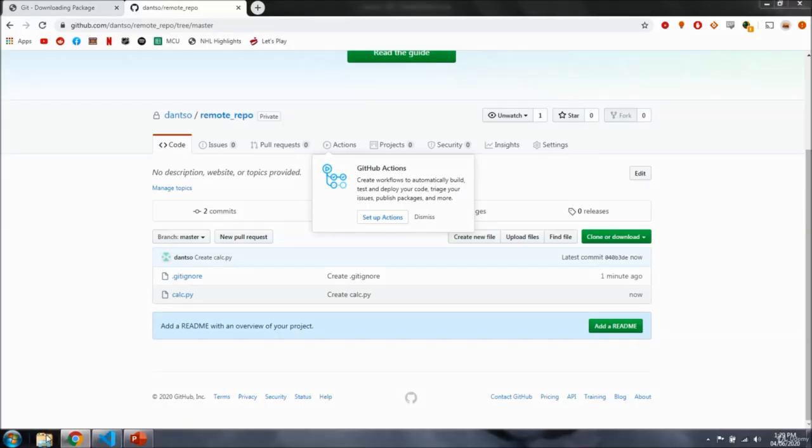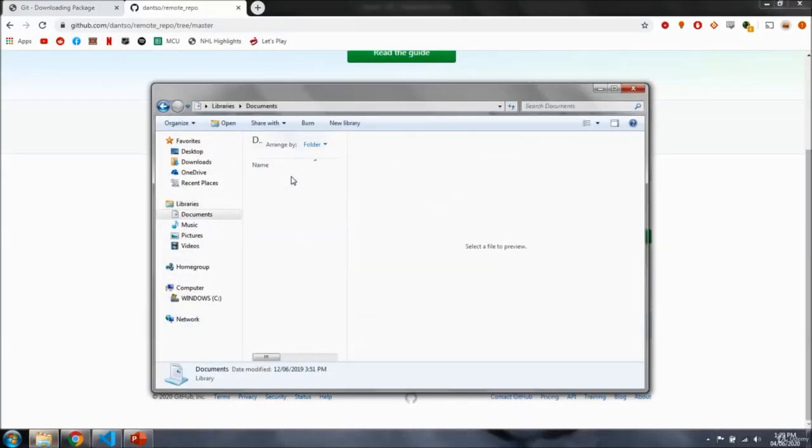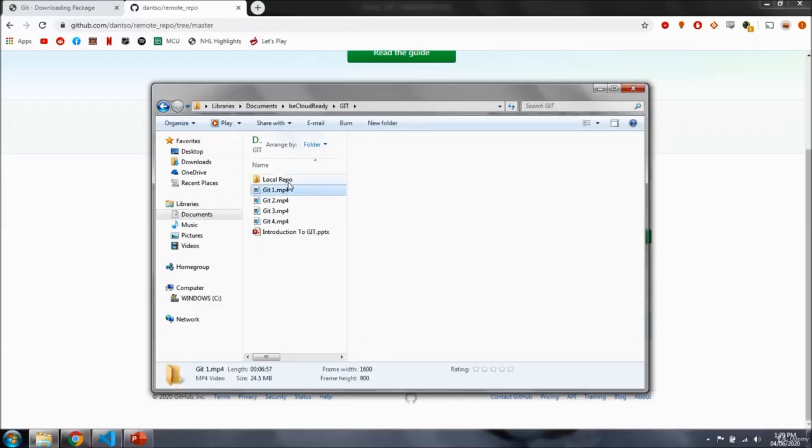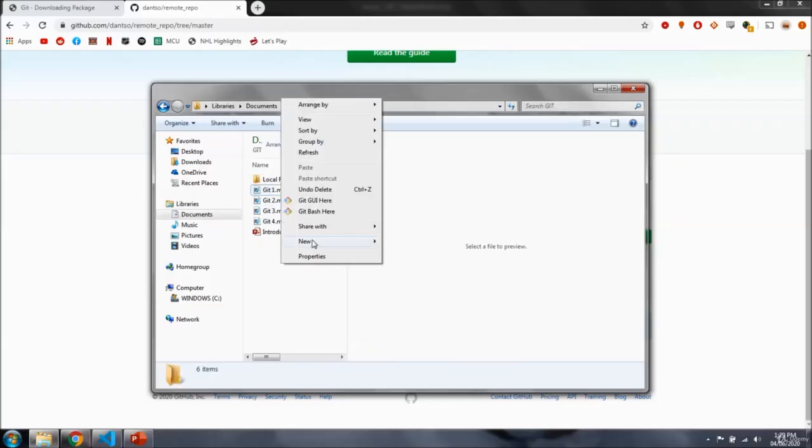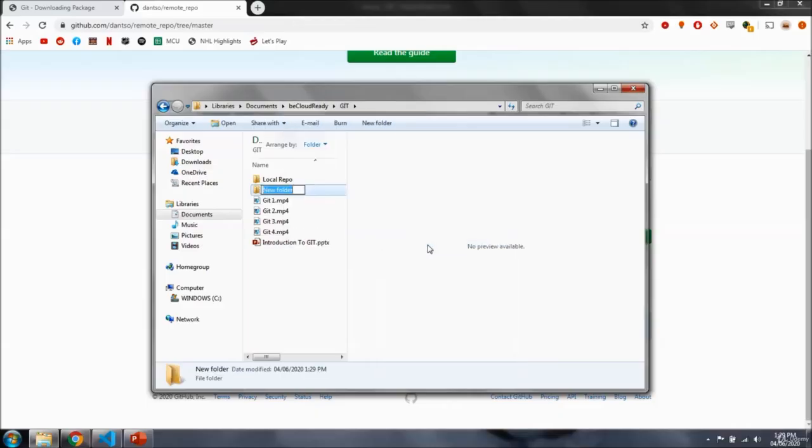What we're going to do is go back into our Git directory that we created, where we had a local repo to work with. I'm going to create a new folder called cloned repo just to demonstrate how GitHub would work in this repository. As you can see, this repository is currently empty. There's absolutely nothing in it.